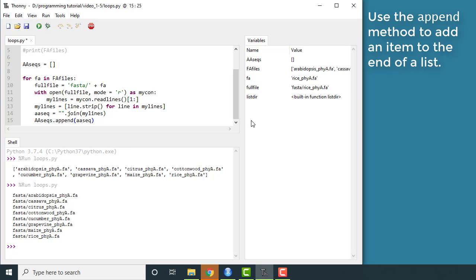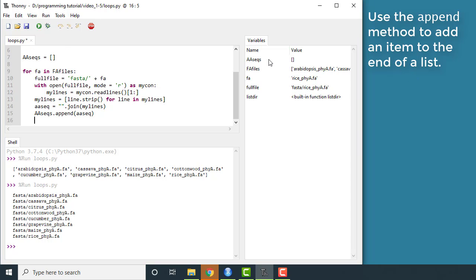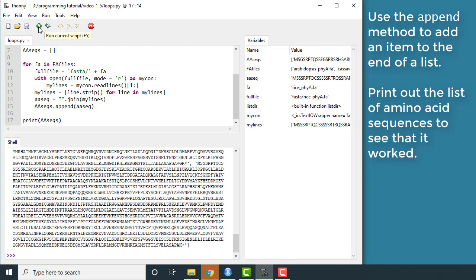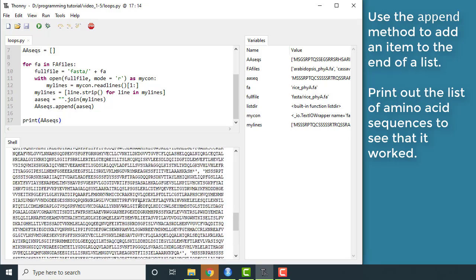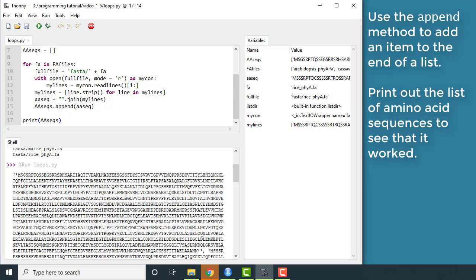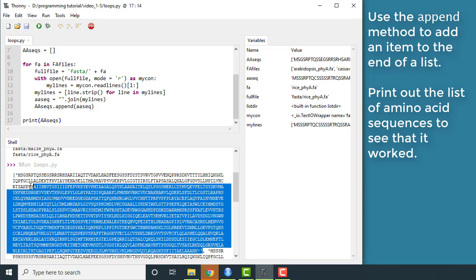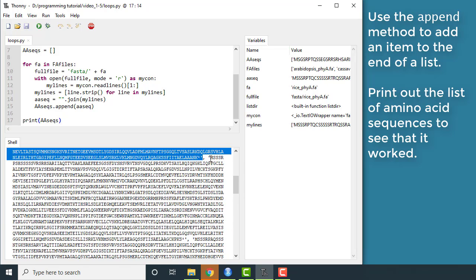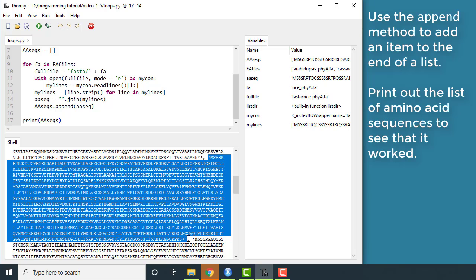All right. So now that should be everything that needs to go into the loop. And to check that it works, we can print the whole thing out at the end. So let's try it. Right, and so I do in fact get a list, and I see that it's a bunch of quoted strings, one after the other, and each one does look like, to me, a full amino acid sequence.